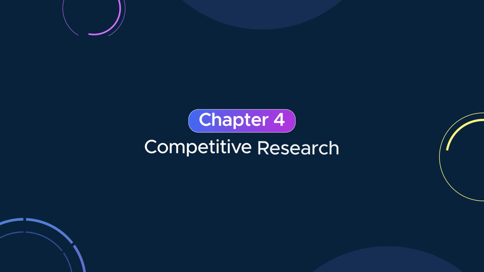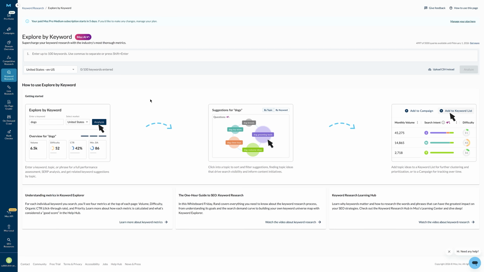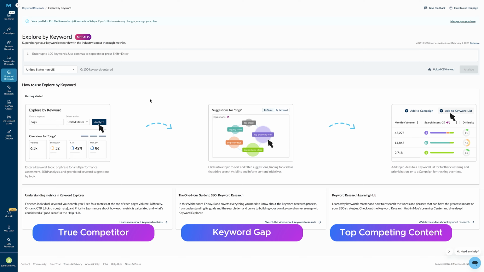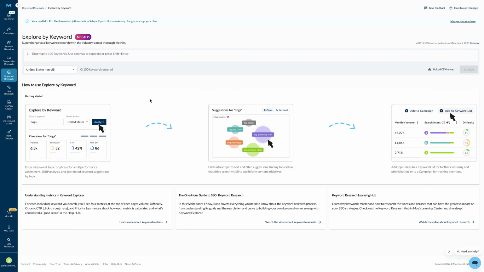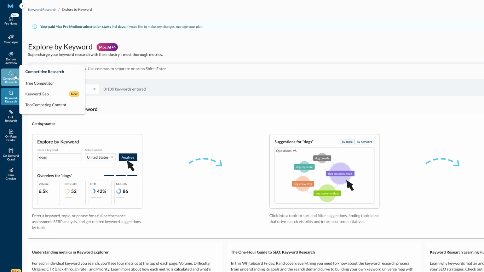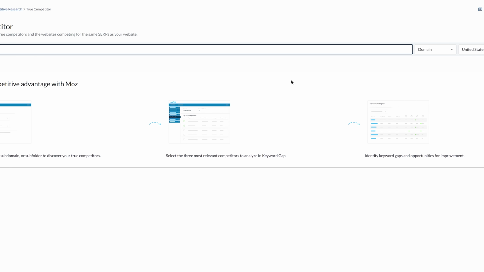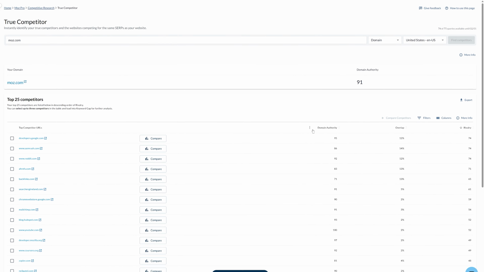Chapter 4, Competitive Research. There are 3 tools here: True Competitor, Keyword Gap, and Top Competing Contents. Let's look at them all, starting with True Competitor. Click Competitive Research in the sidebar. Enter your root domain in the field and click Find Competitors. There we go. Short and sweet.